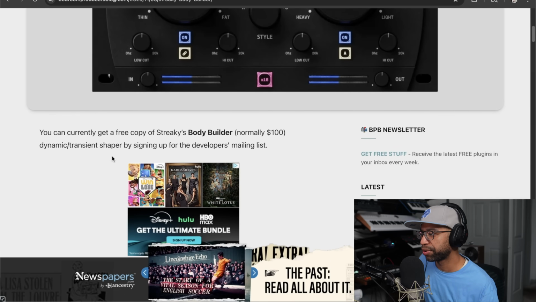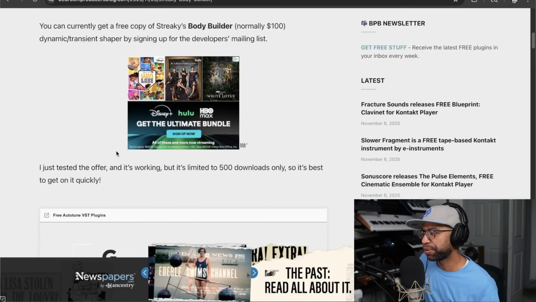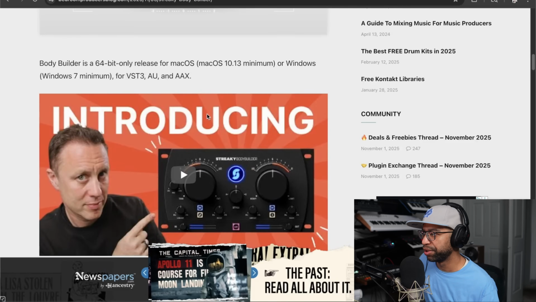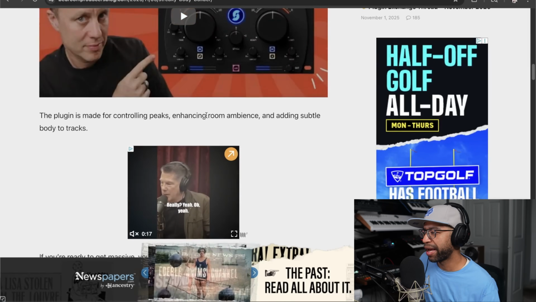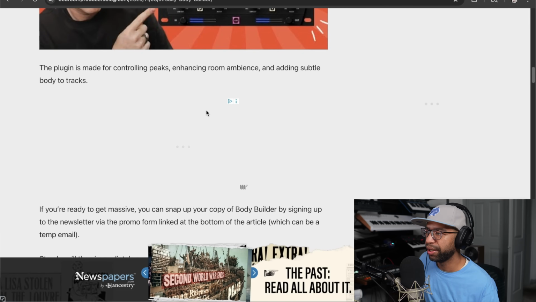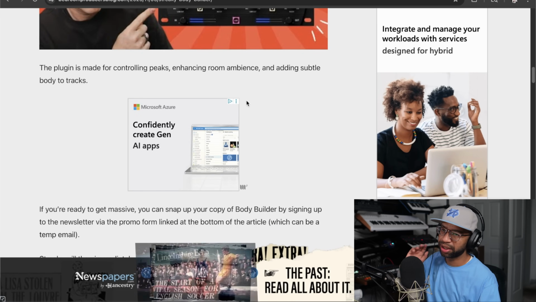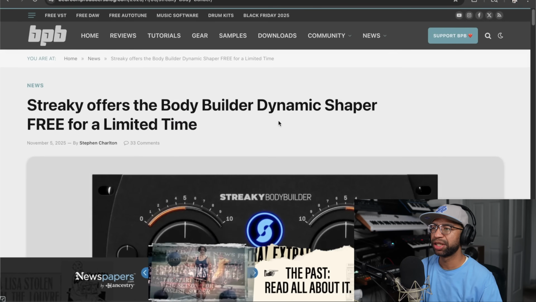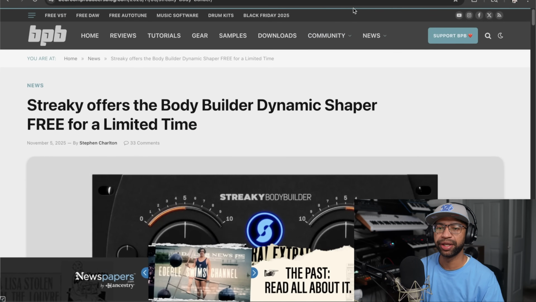Okay, it's a transient shaper, so they typically charge $100 for it. I could say it's only 500 copies, so it's good for Mac and PC. It controls your peak, enhancing room ambience and adding subtle body to the track. So if you're interested in this, this will be listed below too with everything else.